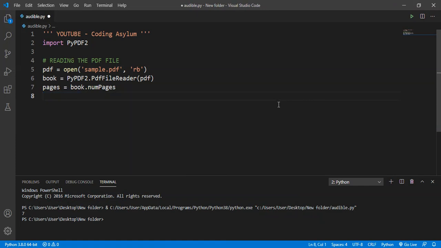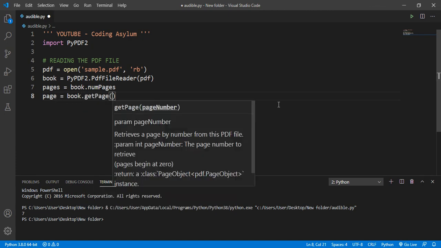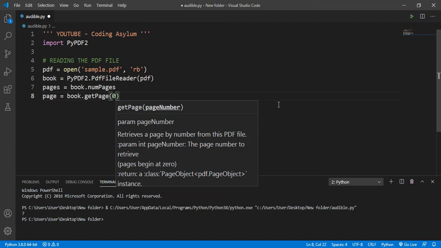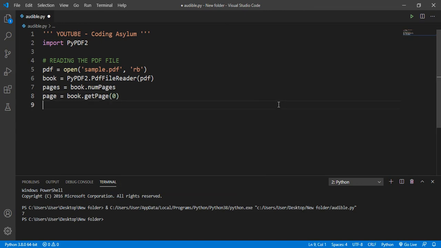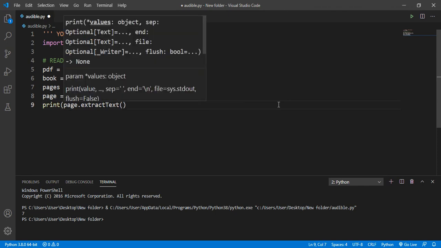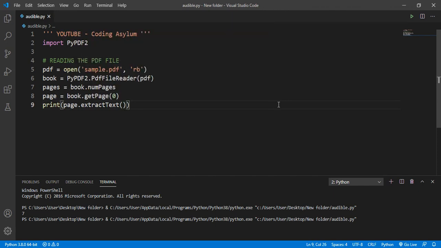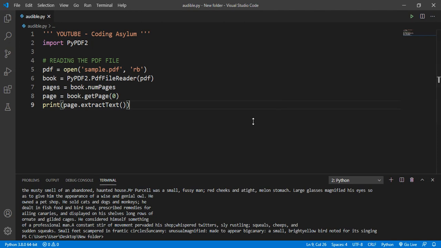Then we got the total number of pages, and what we should do now is get the text in the pages. So let's get an exact page first. page equals book.getPage, and let's get the first page at index 0. This will get me the first page of the book. From the first page I need to extract the text, so for that I will be using page.extractText, and let's print it out using the print function: print page.extractText.